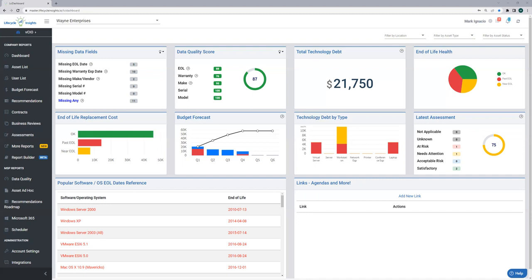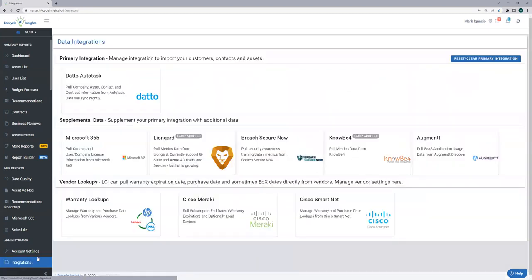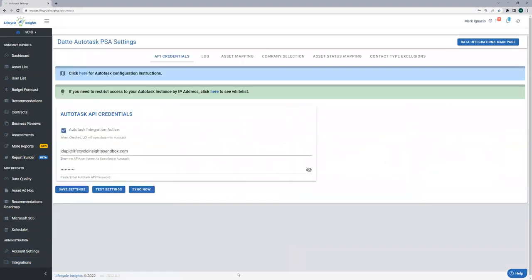In this video, I want to make sure to show you the value of cleaning up data quality. Asset mapping will give you an accurate report on the categories that are important to you and the replacement costs associated with your company. First, we will go to Integrations, select your primary integration, mine is Datto Autotask, and go to Asset Mapping from the tabs in the upper center of your screen.